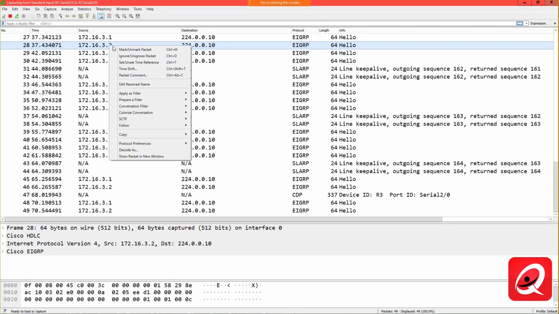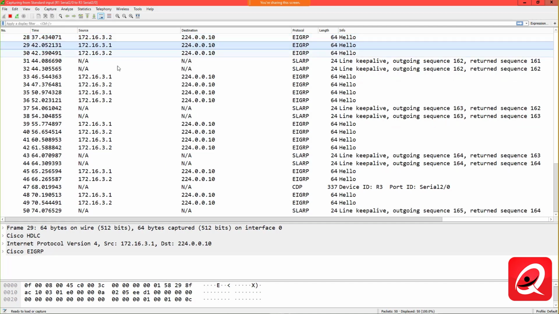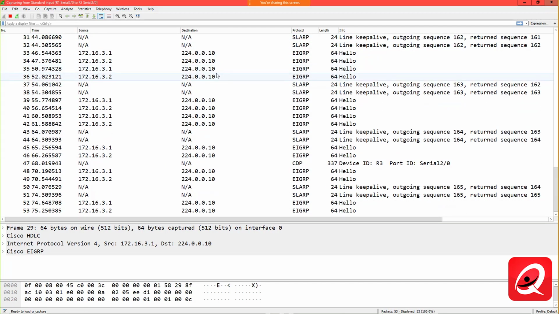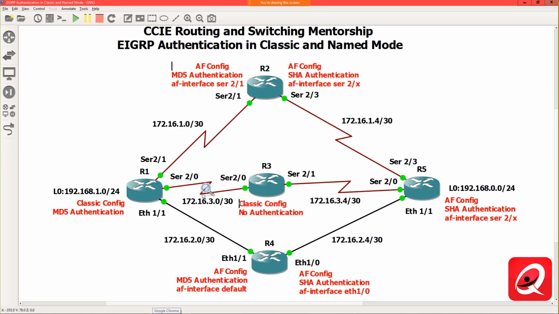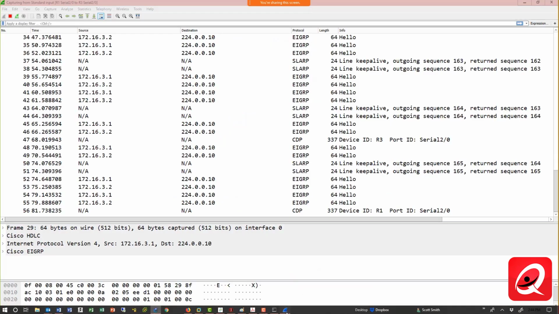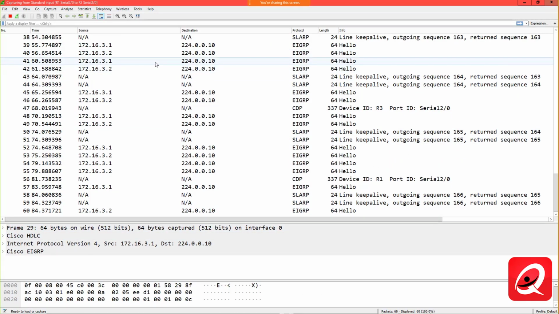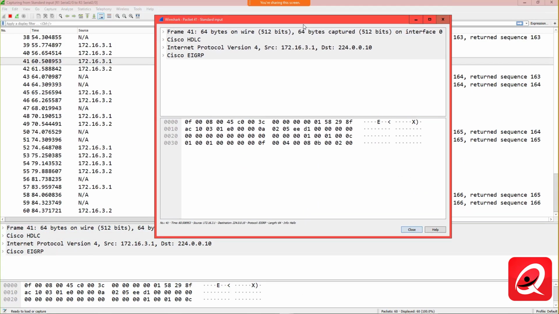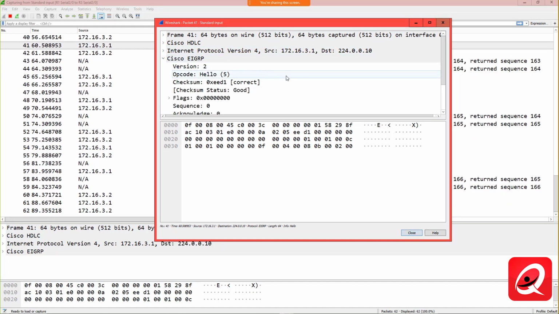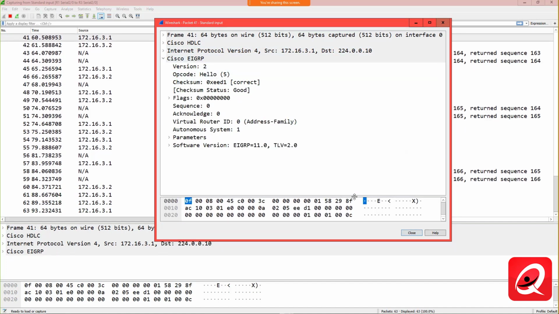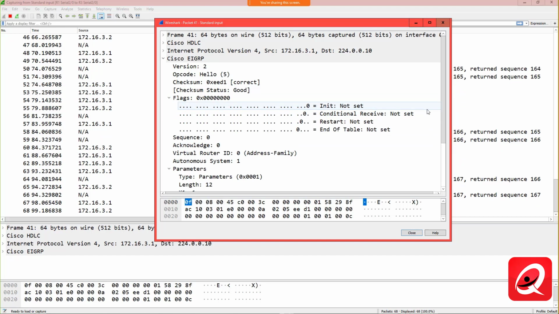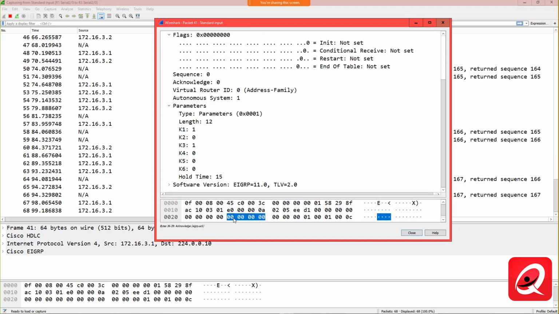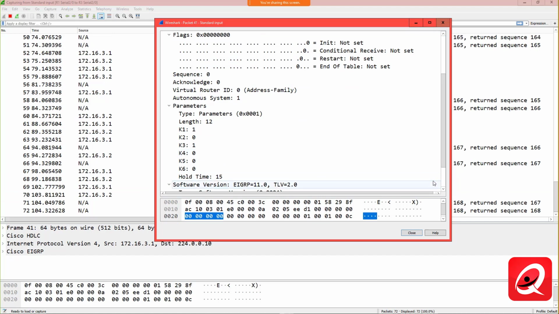Let me go ahead and just open up a packet here. Any packet is really fine in this particular case. Actually, let me grab a packet on this interface anyway, so it doesn't really matter who it's coming from. In either case, we're not running any authentication. So here's our classic mode EIGRP configuration. And as far as the parameters go, we don't really see any reference at all to authentication in relation to the hello packet itself.